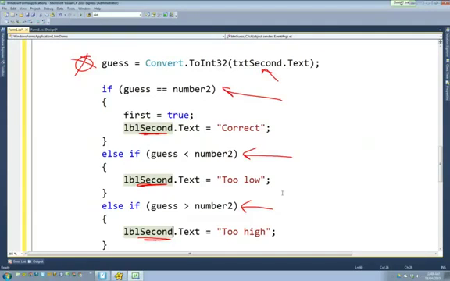Does anyone see what the one other change we have to make to this code? Oh, you all missed it. It's right here. Shouldn't be first equals true. Should be second equals true. Okay?